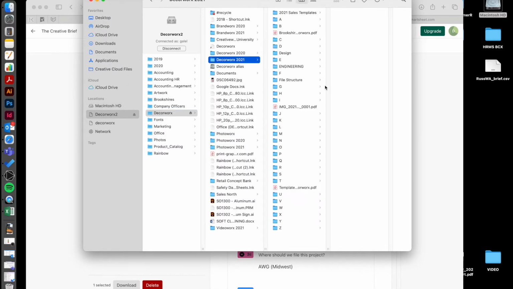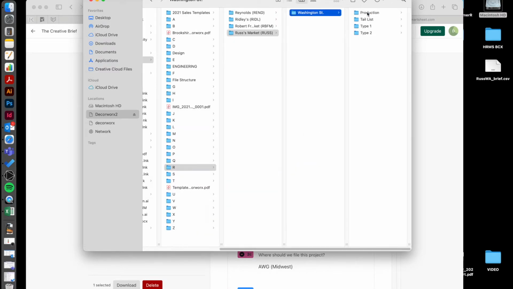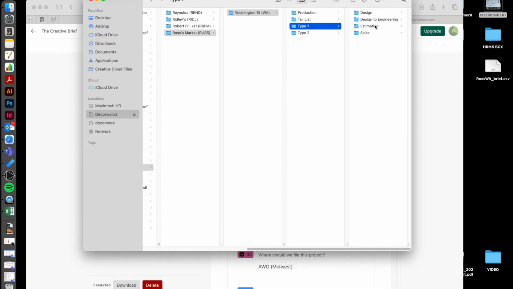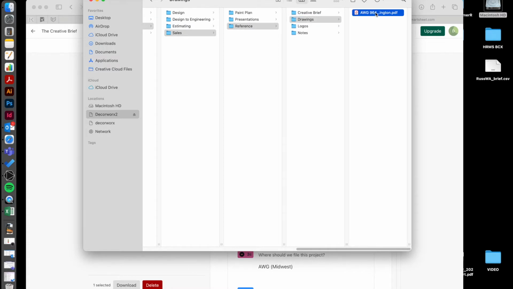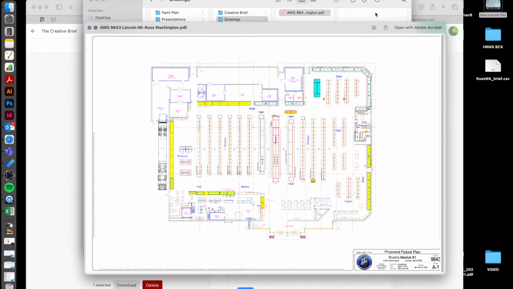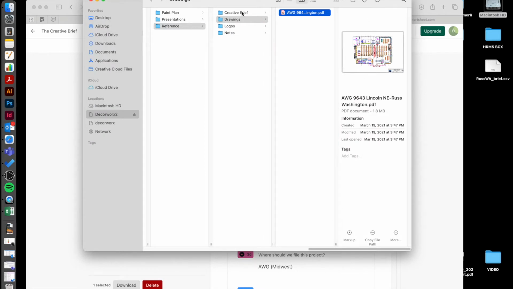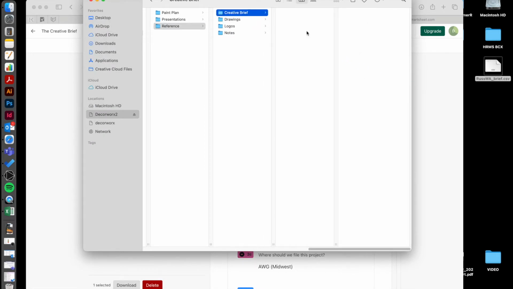I'm going to go to the server now. And this is where, if it's not already set up, I'm going to set up the folders. It looks like we've already got a Russ's here, and she's already got Washington Street, which has no code, so I'm going to go ahead and add that in, like the ones we follow. I'm just going to call it WA for Washington. So it'd be Russ's WA is now going to be our code. And then you go to type 1, sales, reference, drawings. You can see where Brielle has already put in the footprint drawing. And then we have a folder for Creative Brief, and that's where I'm going to put this Excel file or the CSV file.